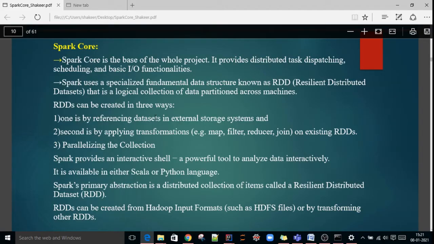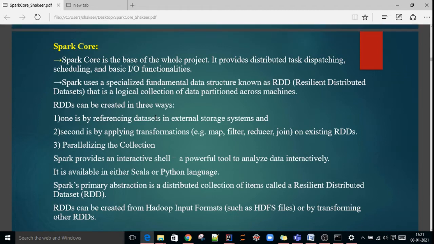So what is the data structure of Spark Core? The data structure is RDD. RDD is the data structure of Spark. RDD is nothing but a resilient distributed dataset. Okay, that is a logical collection of data partitioned across the machines. Suppose, how can we create an RDD? There are three ways to create an RDD.